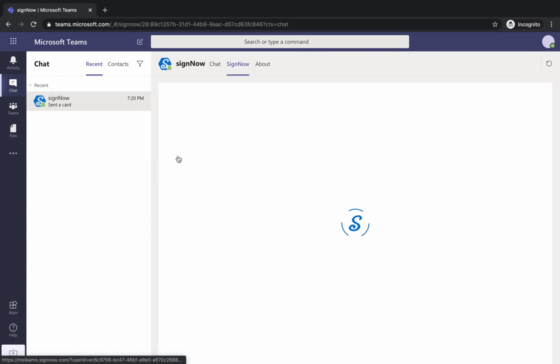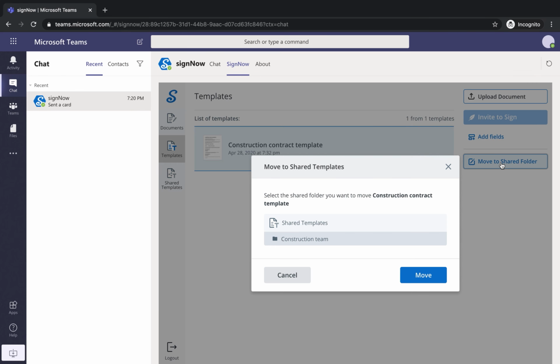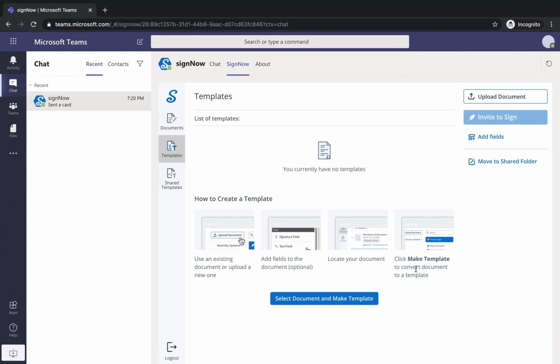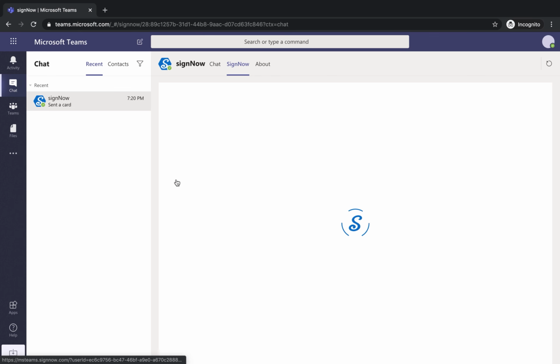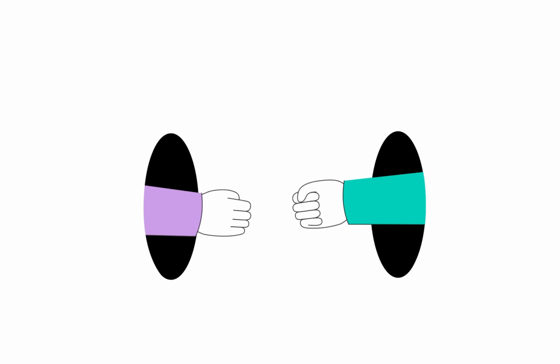Save time creating templates of popular documents. Collaborate on documents with your teammates using shared templates. SignNow plus Microsoft Teams equals success.